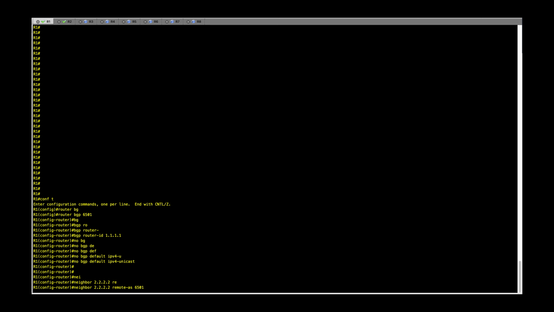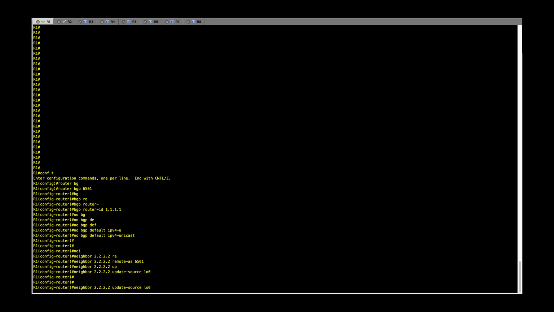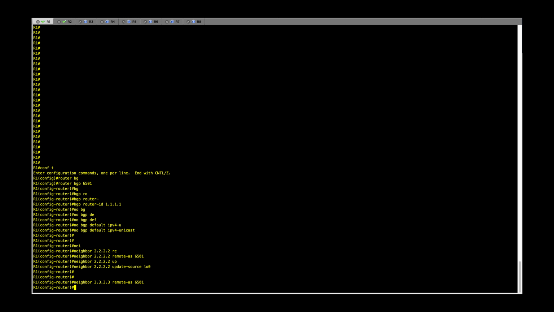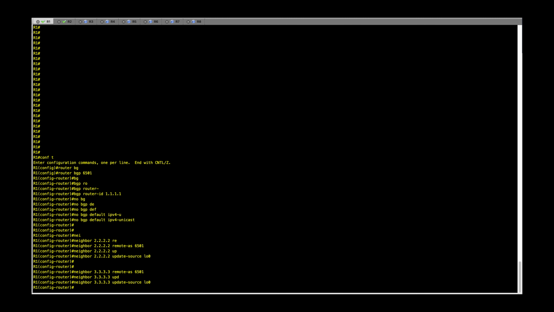Here I'm setting the neighbor. That's actually establishing the configuration of the peering. So neighbor 2.2.2.2, which is router 2, and I'm saying that the remote AS number is 6501, so same as router 1, which makes it an iBGP. An important configuration line here is to use the update source as loopback 0, which essentially says that I'm initiating my BGP session not from the link net, but from the loopback address. This is very important, and it's something that can be useful to know for troubleshooting. I'm doing the same for router 3.